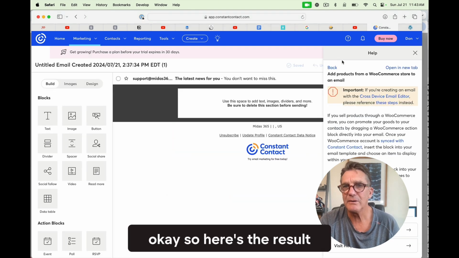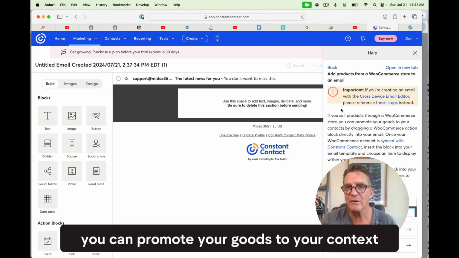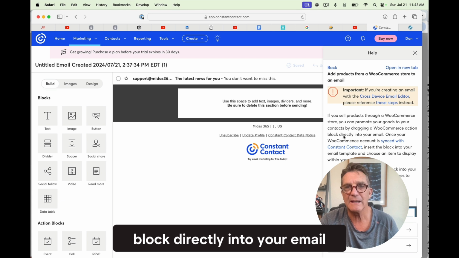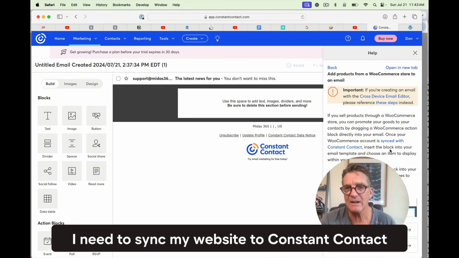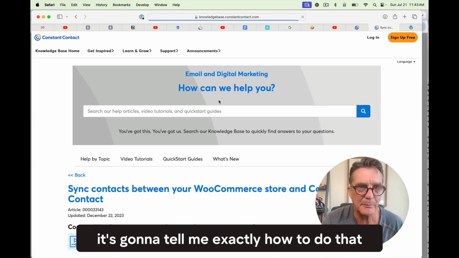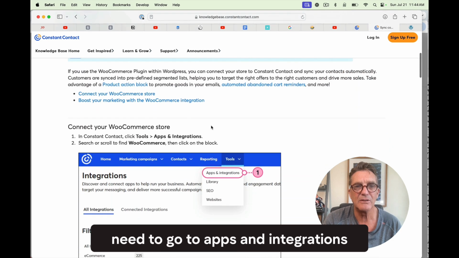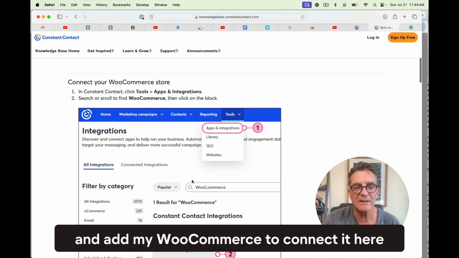Okay, so here's the result. It says, if you sell products through a WooCommerce store, you can promote your goods to your contacts by dragging a WooCommerce action block directly into your email once your WooCommerce account is synced with Constant Contact. So that's what I'm going to need to do first. I need to sync my website to Constant Contact. I'll follow that link. It's going to tell me exactly how to do that. So I'm basically going to need to go to apps and integrations and add my WooCommerce to connect it here.